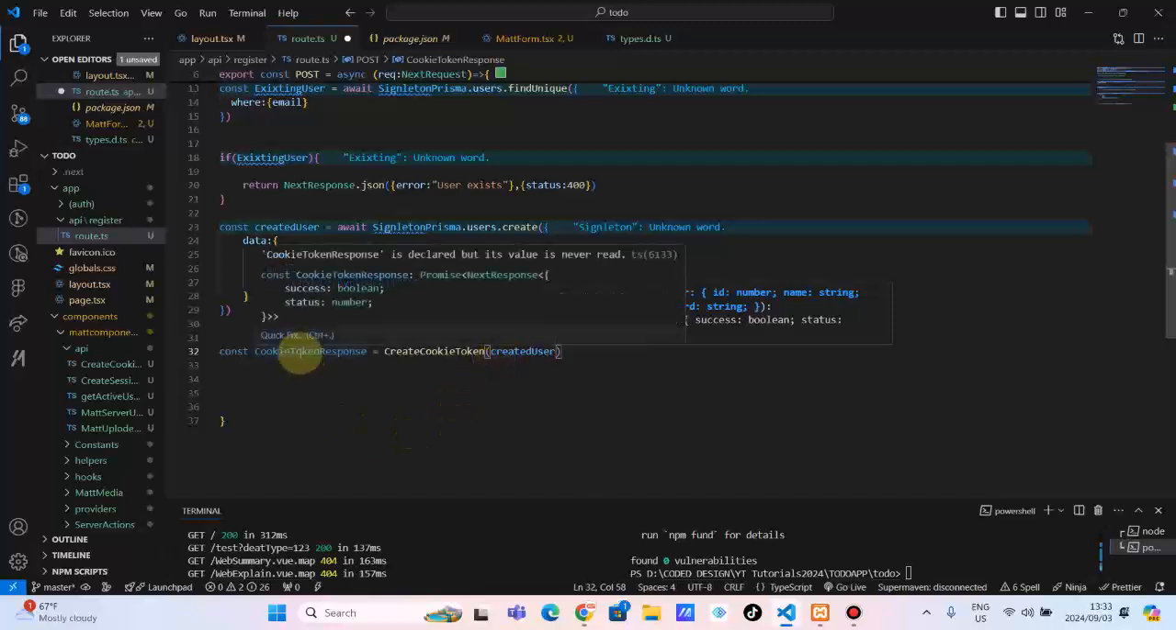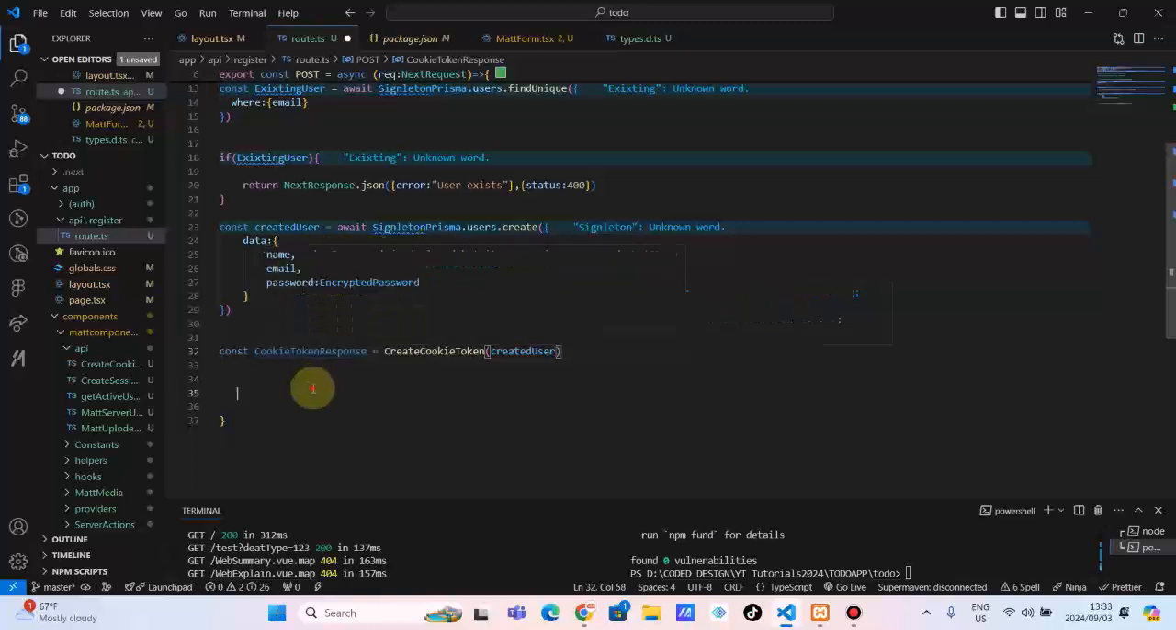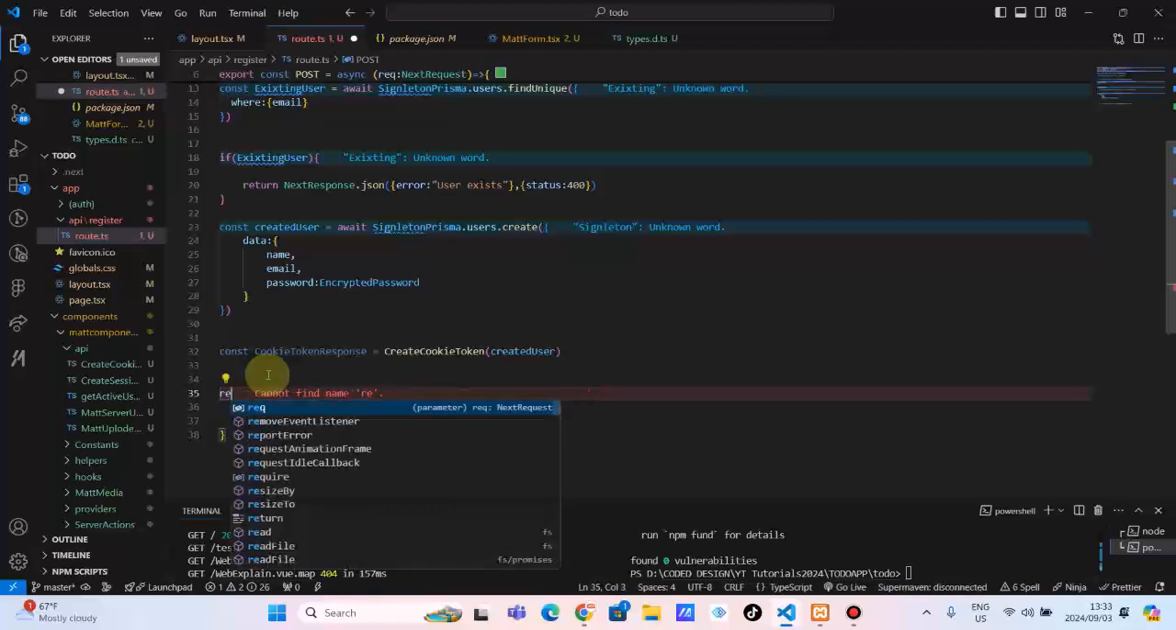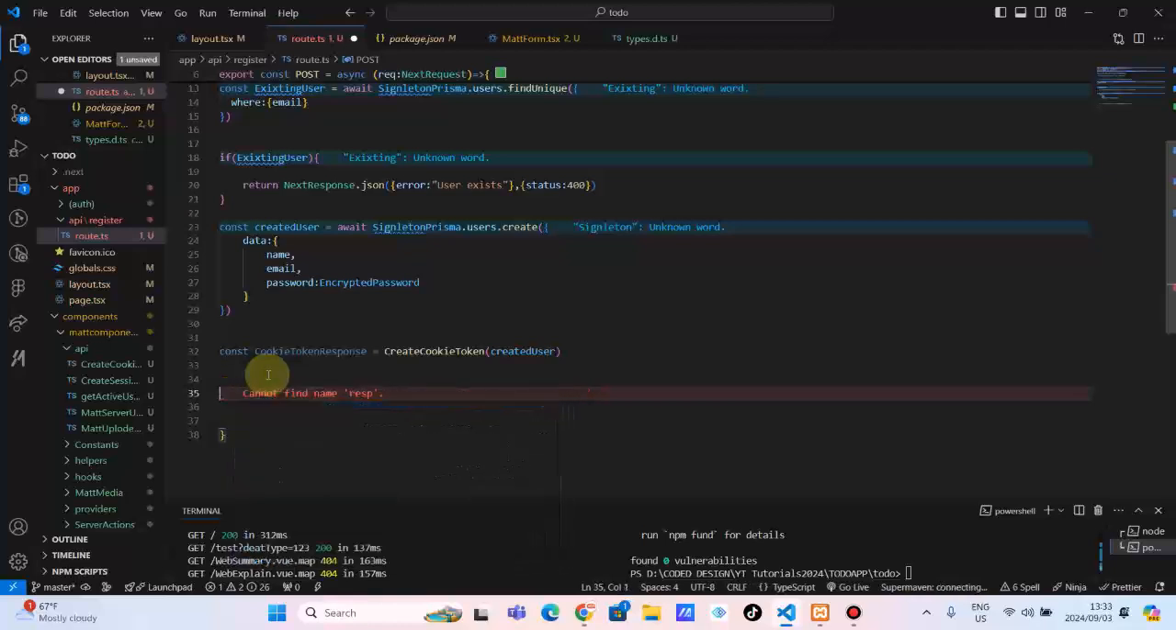Coming back from here, as you can see, this is promise based, but it returns a response. So we need to take this response and return it. We are returning this response.